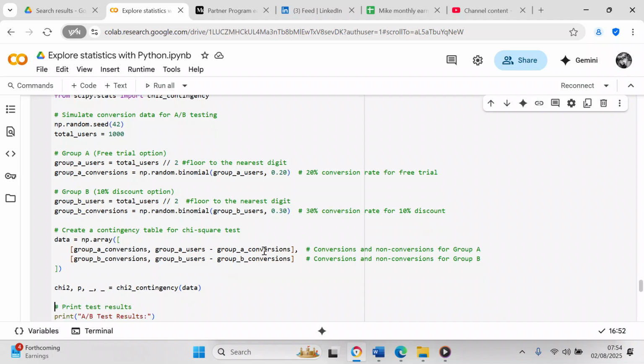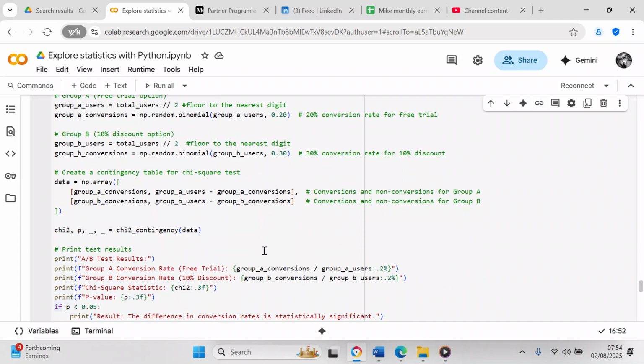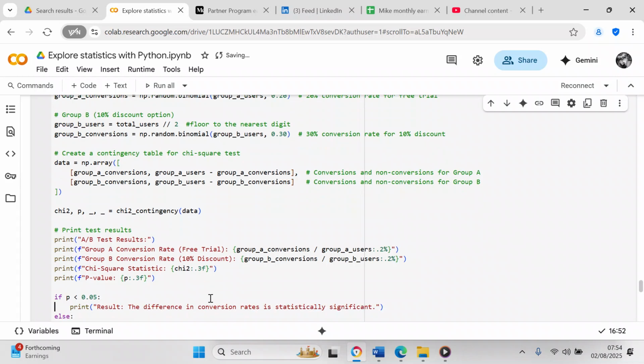So now we're going to perform the chi-square test. It's chi2, p, underscore, underscore equals chi2_contingency(data). And then we're going to print the results of that. So we're going to print the A/B test: the group A conversion, the group B conversion, the chi-square statistic, and the p-value.